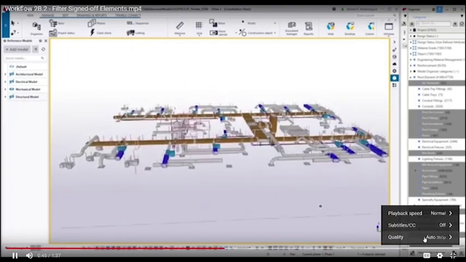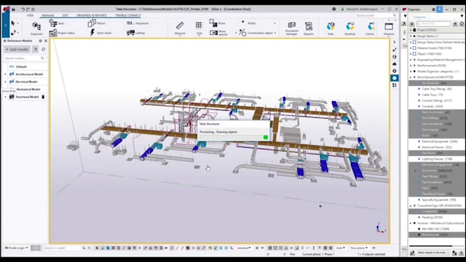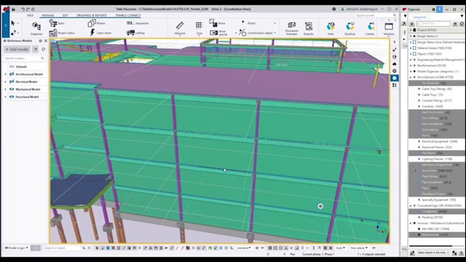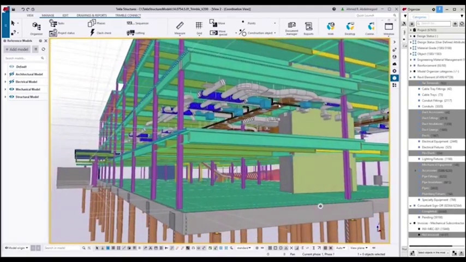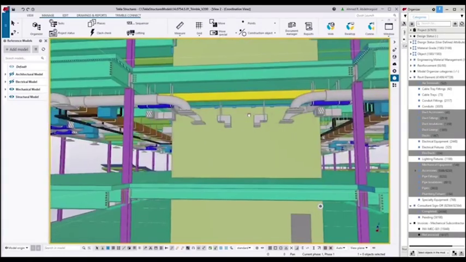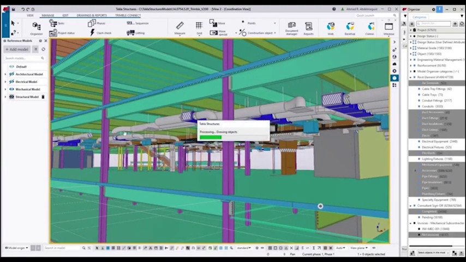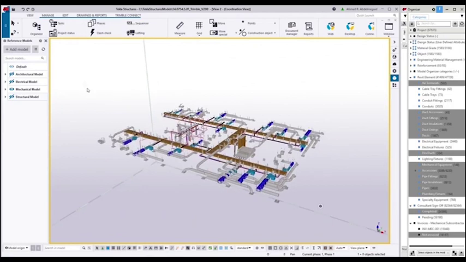And I can also visualize this in context of the structural model, just to make sure that I have the elements in the correct location. And now I can see those specific MEP elements in context with the structural model as well. Based on that information, I can save this as a sort of a selection set and make it easier for the other teams to work with.